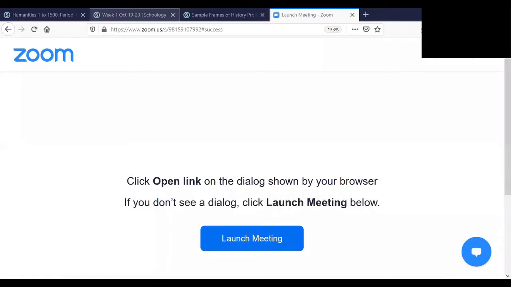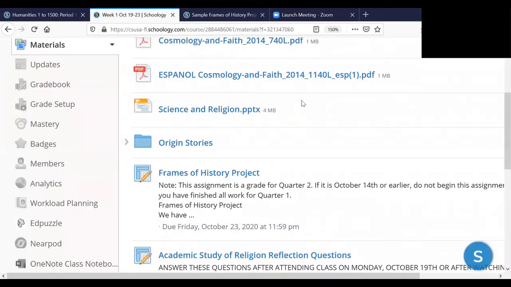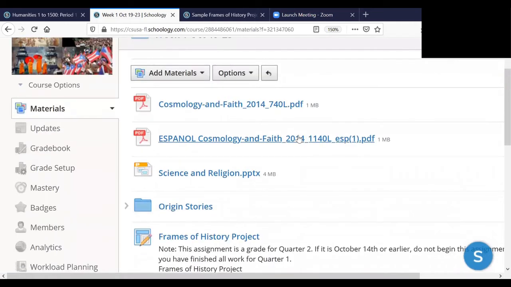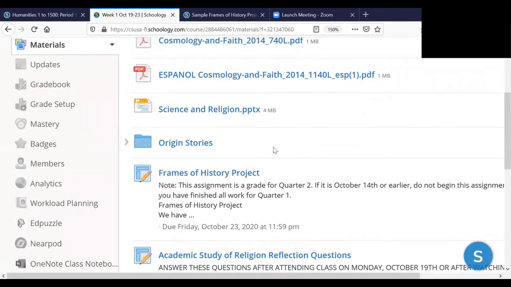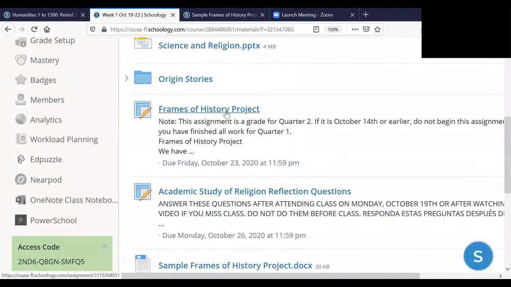So let's take a look at the Frames of History project. I want to share. Share. I've forgotten how to use Zoom. Okay. You'll find the Frames of History project in the Q2 Week 1 folder. We are looking inside that folder right now, but I realize that the directions are confusing to many.